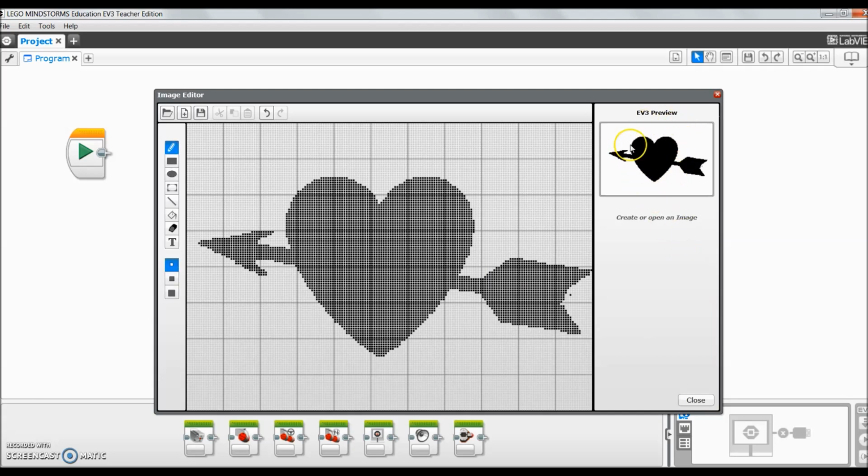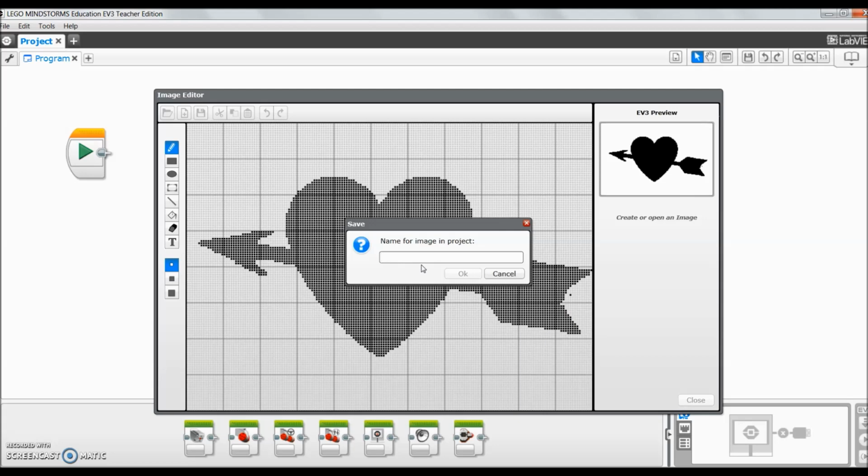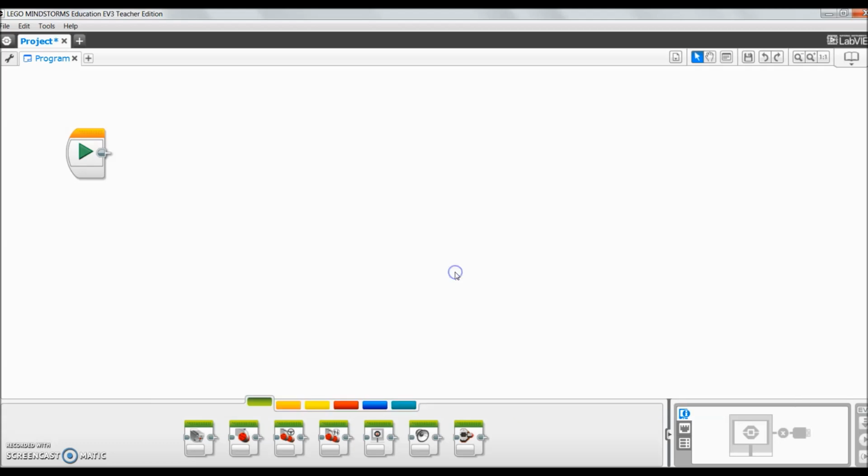And this is the way it'll look on my brick. So I'm going to go ahead and close this out. It's going to ask me if I want to save it. I'm going to say yes, and title it Heart. And so now it's saved.